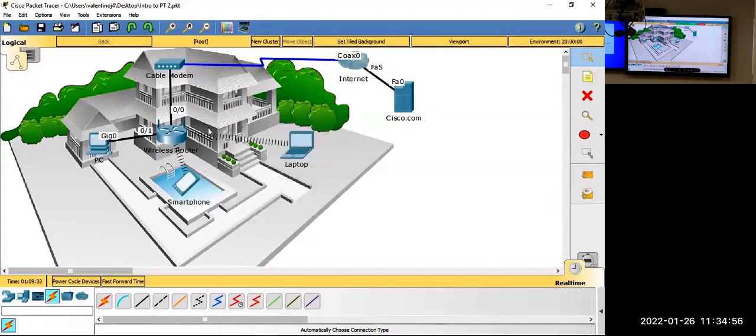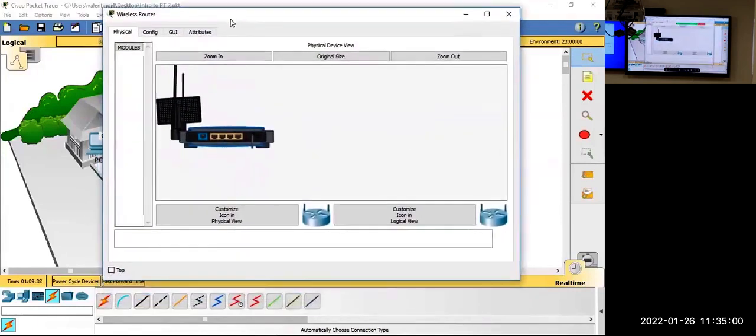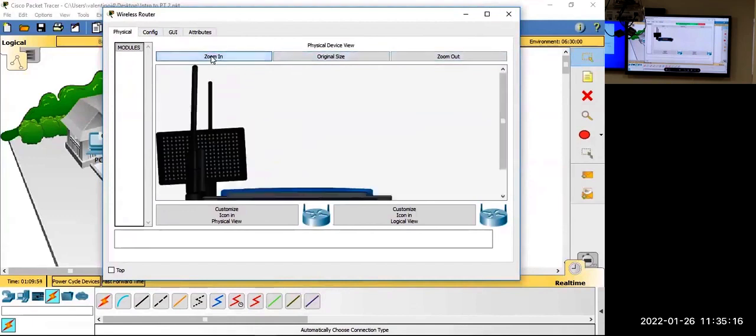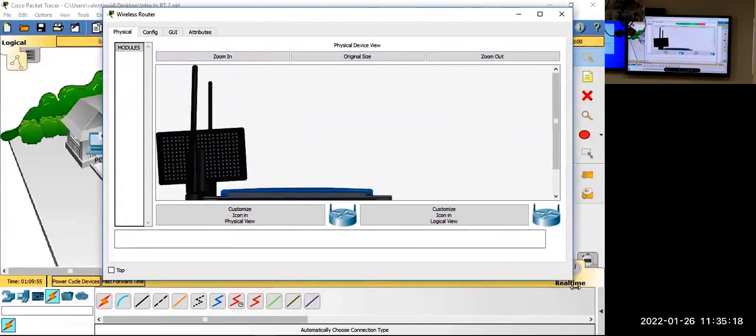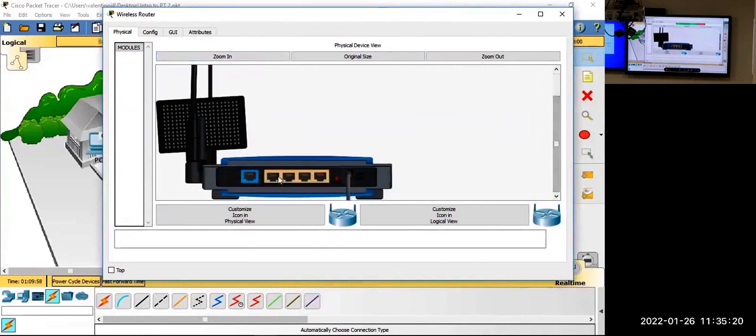Let's actually take a look at some of the devices. You can go ahead and click on the wireless router. When you click on the wireless router, it opens up to what's called a physical view. We see these tabs at the top, and we're in the physical tab. The physical tab gives you a physical representation of what this wireless router looks like. And again, there's some zoom in and zoom out features where you can zoom in by clicking the button. And we can take a closer look at this wireless router. We see there's four ports on the back, followed by also an internet port in blue. Now that's nice to see, but let's do something with it.